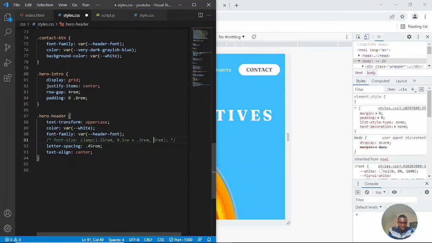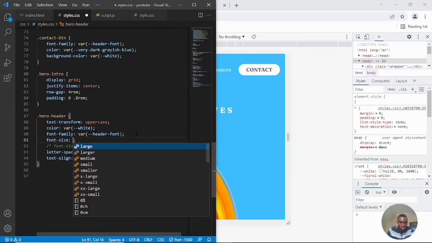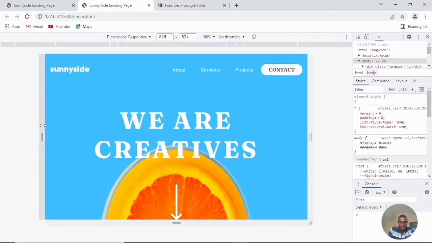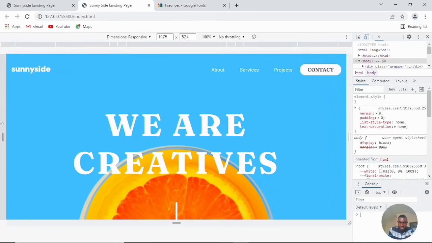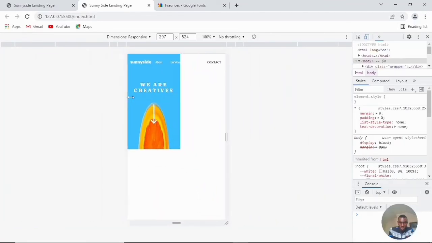Maybe I put something by default, like I wanted my font size to be 9 VW, so I want it to scale with my width. Right now it's 9 VW. If I expand my width, it will grow without ceasing, and if I reduce my width, it will also shrink without ceasing.